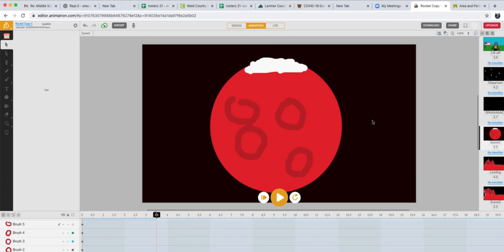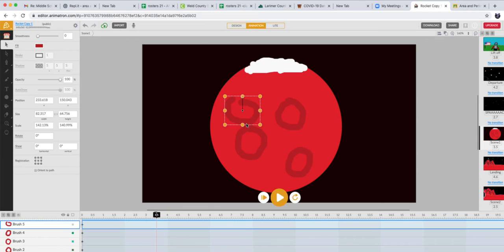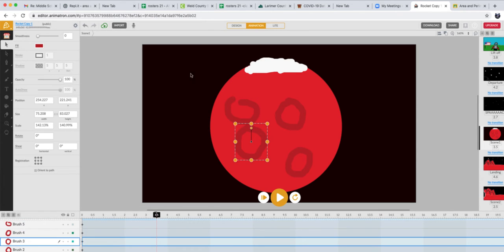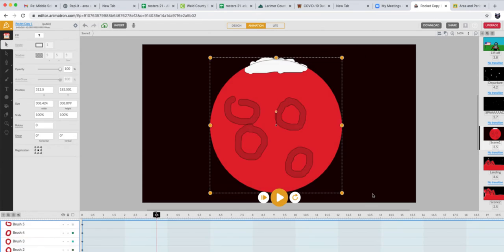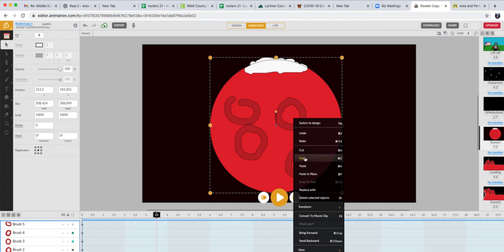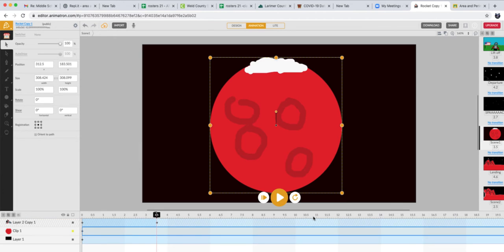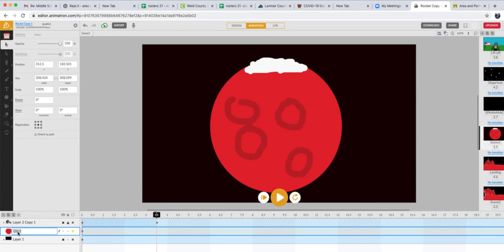All right, for scene four, you want to draw a planet that the rocket's going to land on. And once you've got all the pieces made of the planet, what you want to do, of course, is to take the selection tool and just highlight all those layers and then right click and convert it to a movie clip. Okay? Ignore these other layers for right now. We're just talking about this clip right here. This is your Planet X, if you will.